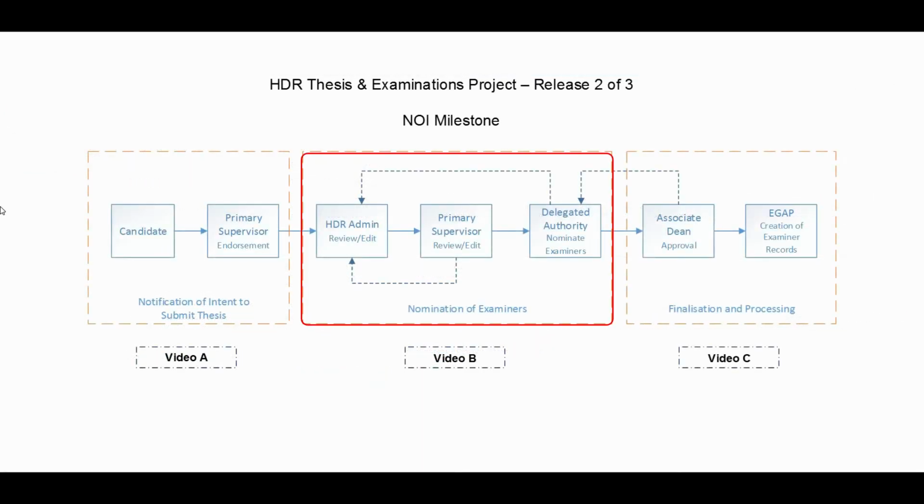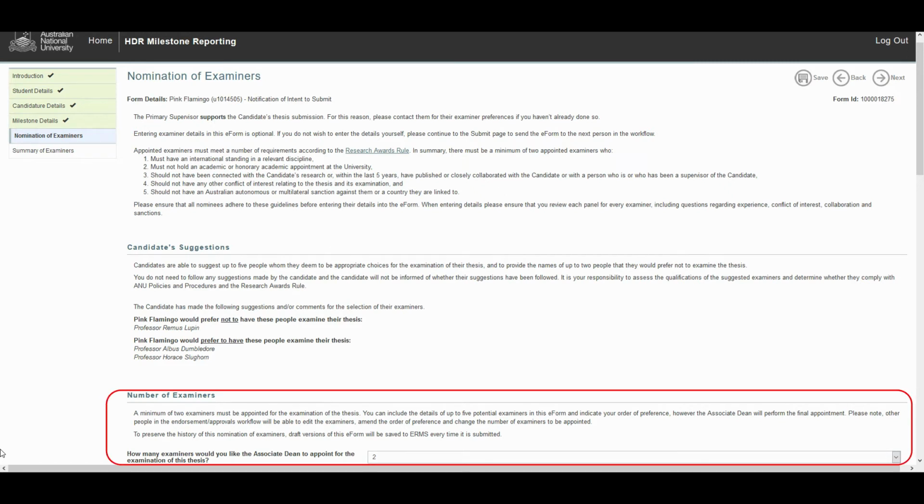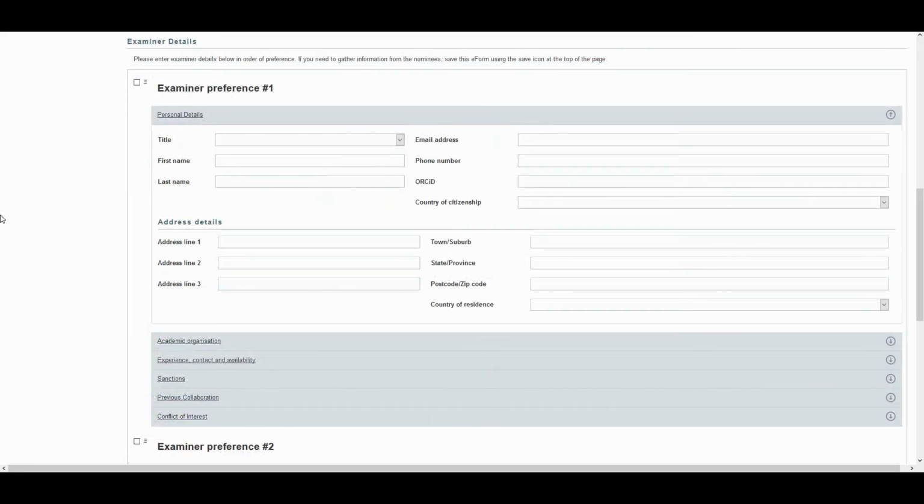The second part of the process involves the nomination of the examiners to be included in the candidate's examination panel. Depending on your college's procedure for nominating examiners, either the HDR administrators or the primary supervisor will enter the details of the nominees. Nominators may indicate the number of examiners required for the examination panel, as well as fill in details of each nominee, including personal details, their academic organization, experience, and contact details. Each nominating party must also indicate whether they are aware of any issues with sanctioned countries, previous collaboration with the candidate, and conflicts of interest.